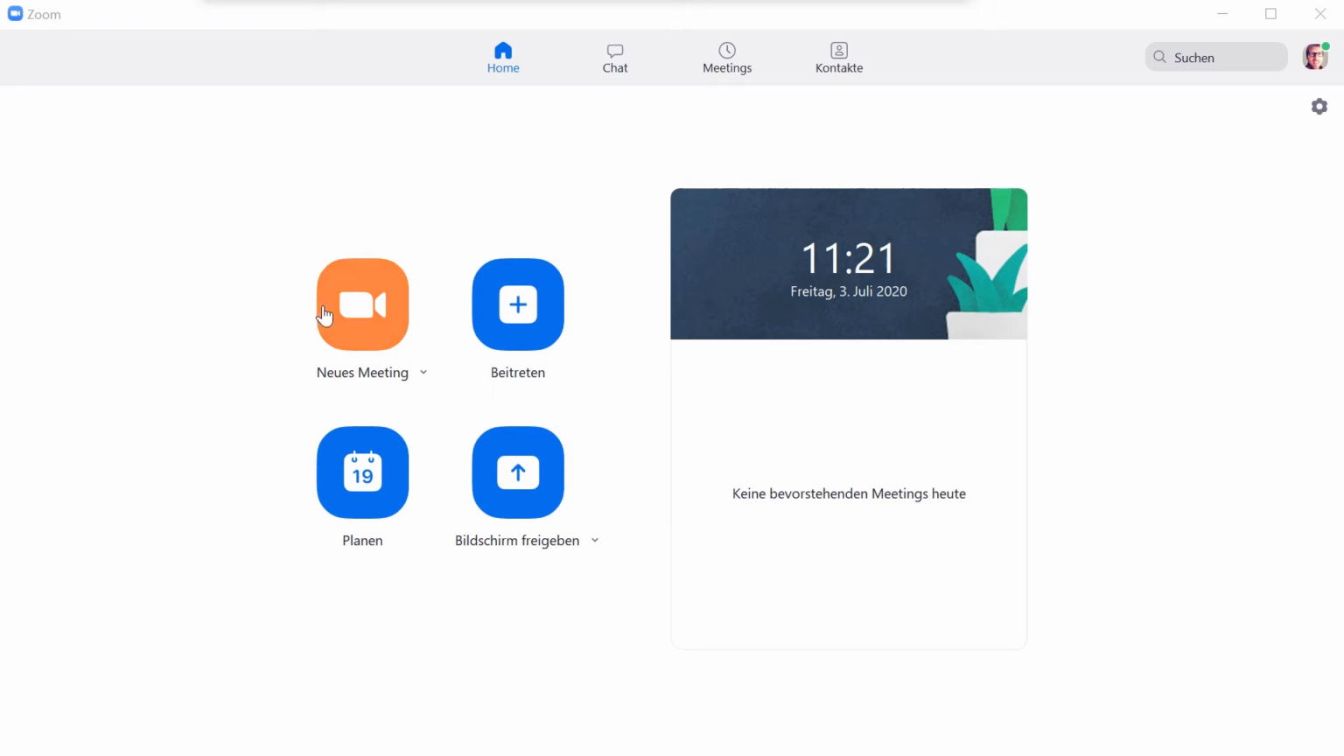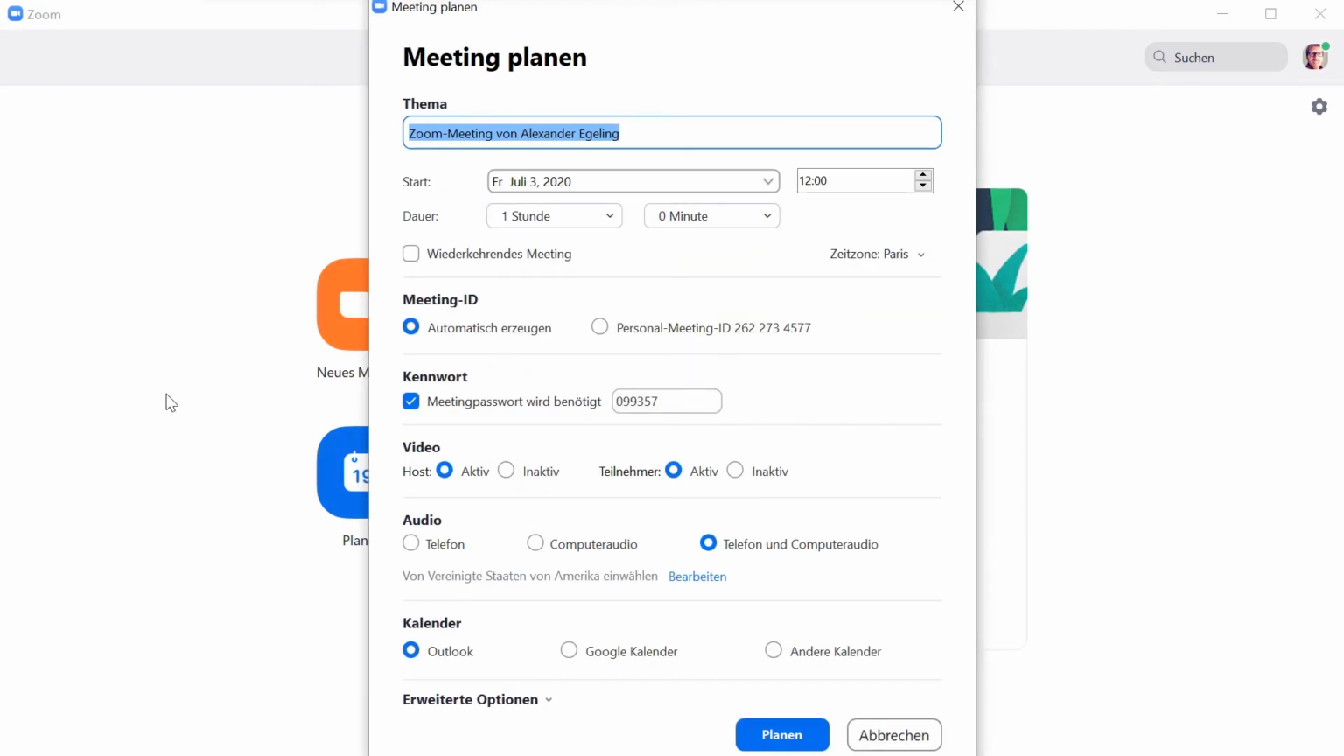But I could easily start a new meeting by clicking on this here, or plan a meeting, which would open this dialog here to help me go through all the different settings. For example, if I wanted to have a password, if I want others to be able to join with their video on or their audio on, and so on.